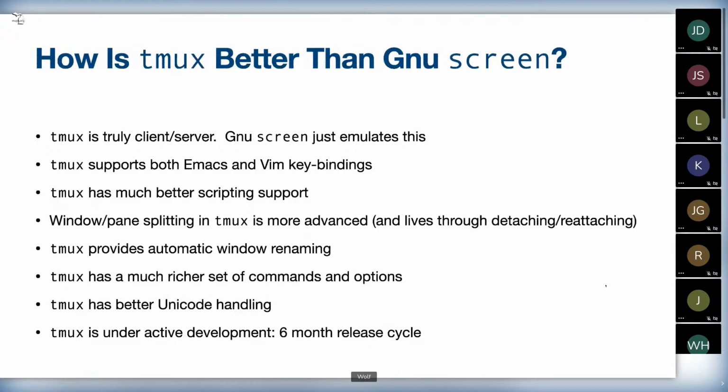So today, TMUX is pretty mature, and it's better than GNU Screen, in my opinion, in a lot of ways. For one, it's truly client-server. GNU Screen just emulates client-server behavior. With TMUX, you can get either Emacs or Vim key bindings, whichever is more comfortable for you. It's easier to script TMUX.